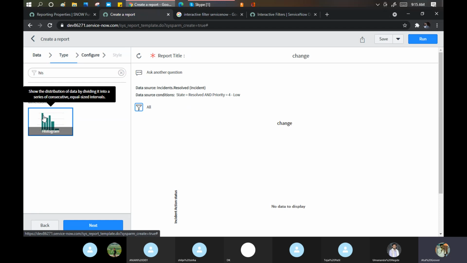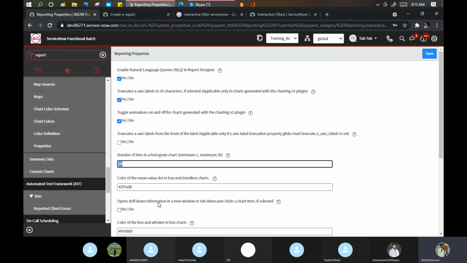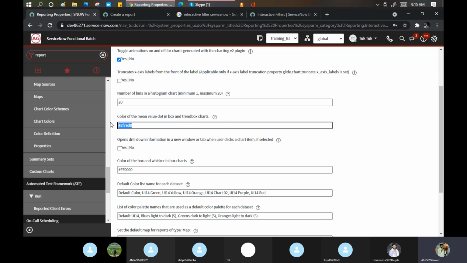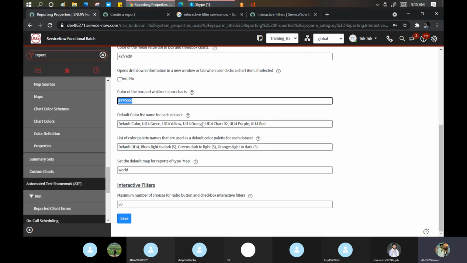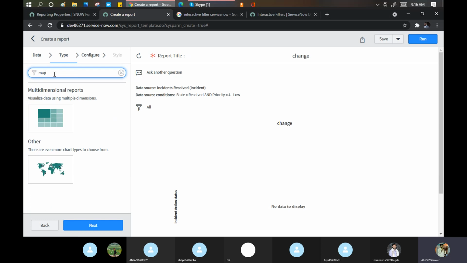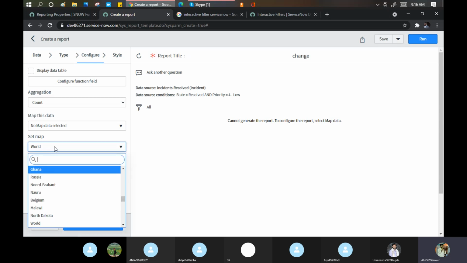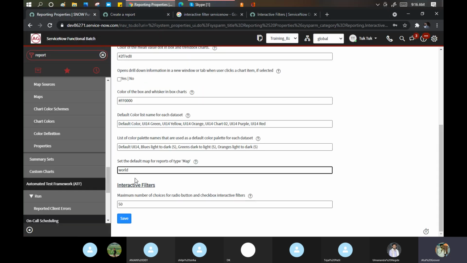But if you want to put the values of this, how many bars or bins should be visible, you can put a value here. Default color you can mention here. Box color you can mention here. Map. When I go here and select a map, what map is it showing by default? World map. If you want to remove this world map and put some other, you can go and mention India.